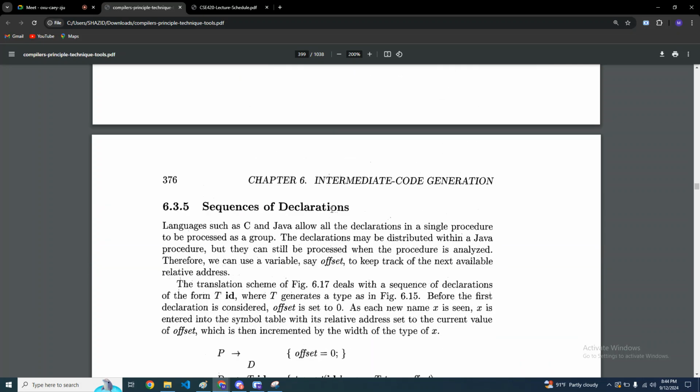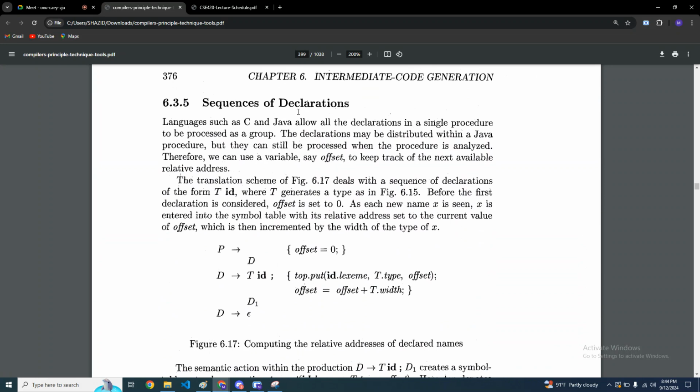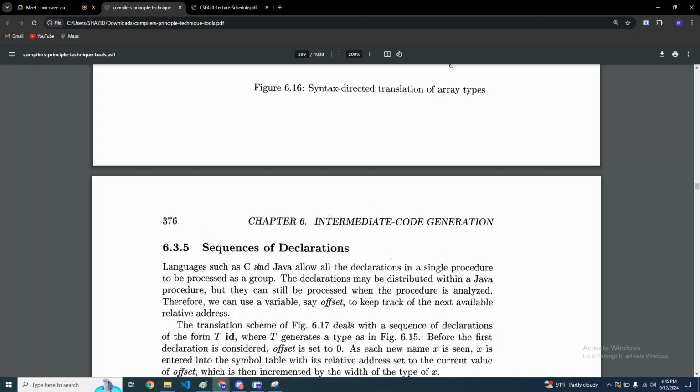Okay. Now, for the sequence of declarations, you need to put two things in mind. First, you need to use this grammar that P produces offset is equal to 0 and D, and D can be converted into T id semicolon, and it has this rule and D1, and this D can be then produced into epsilon. Okay, so we can combine this rule with the previous rule.